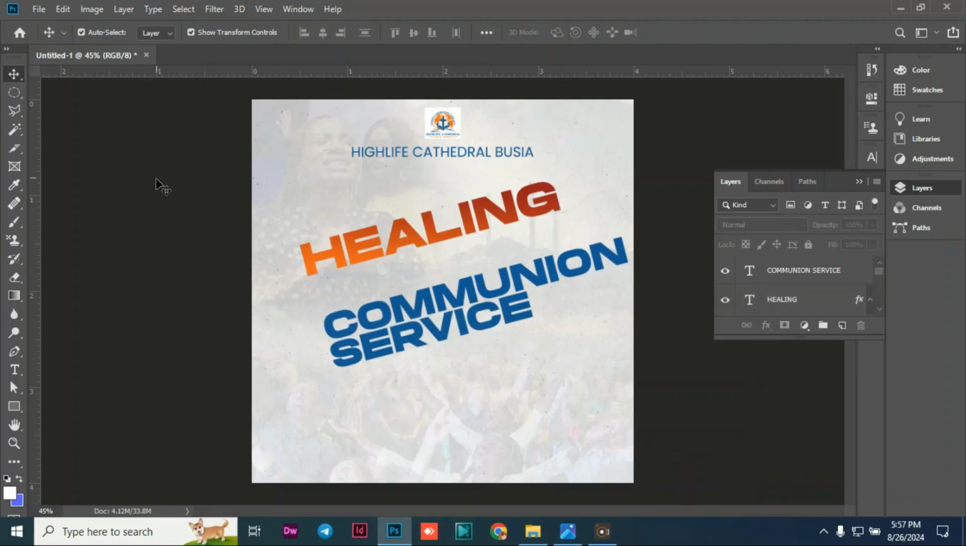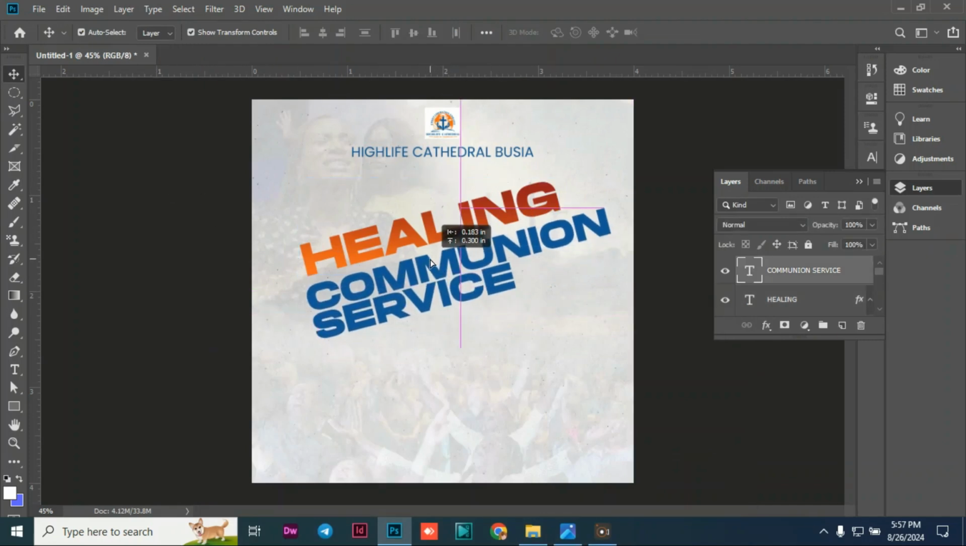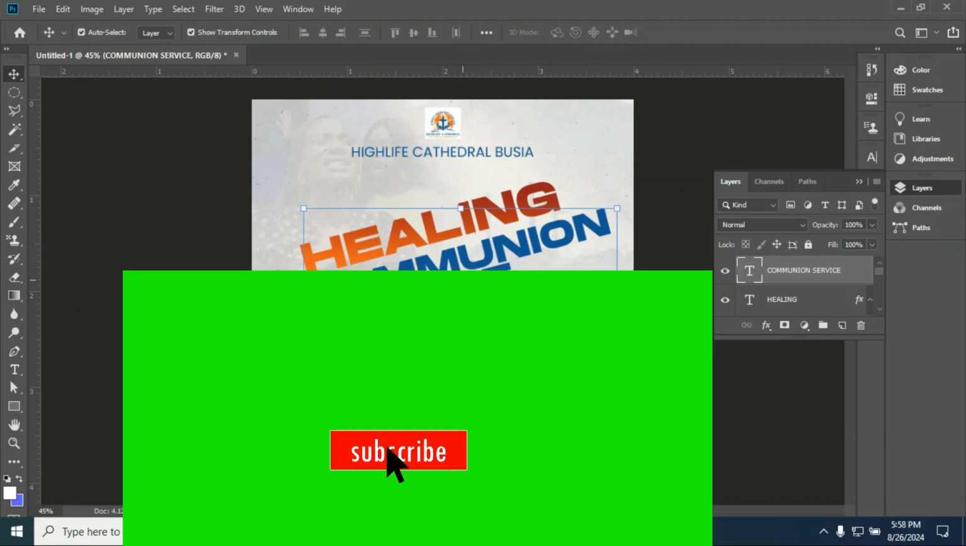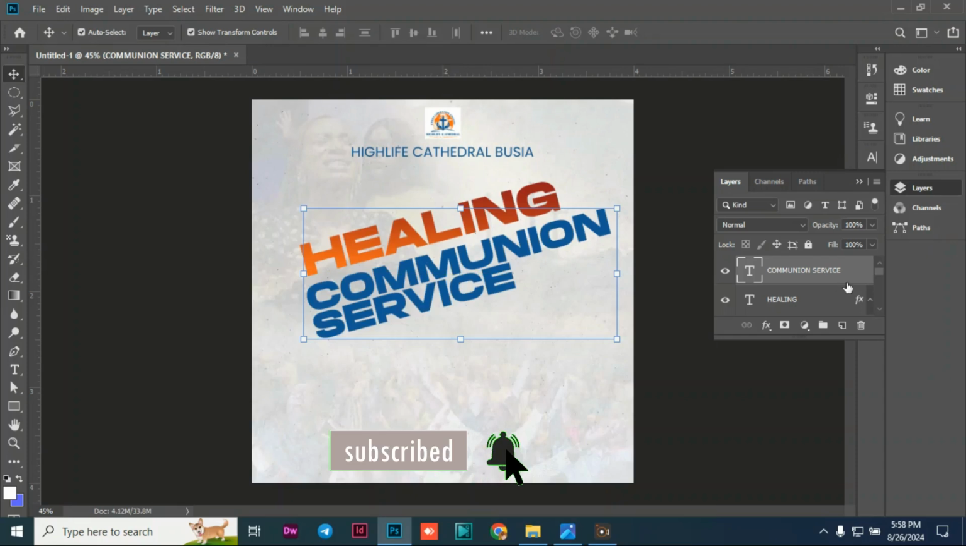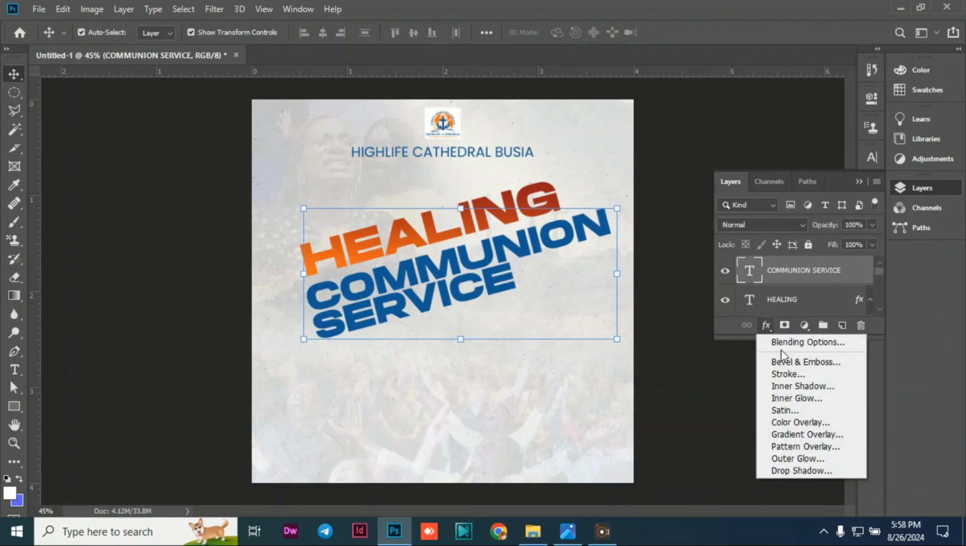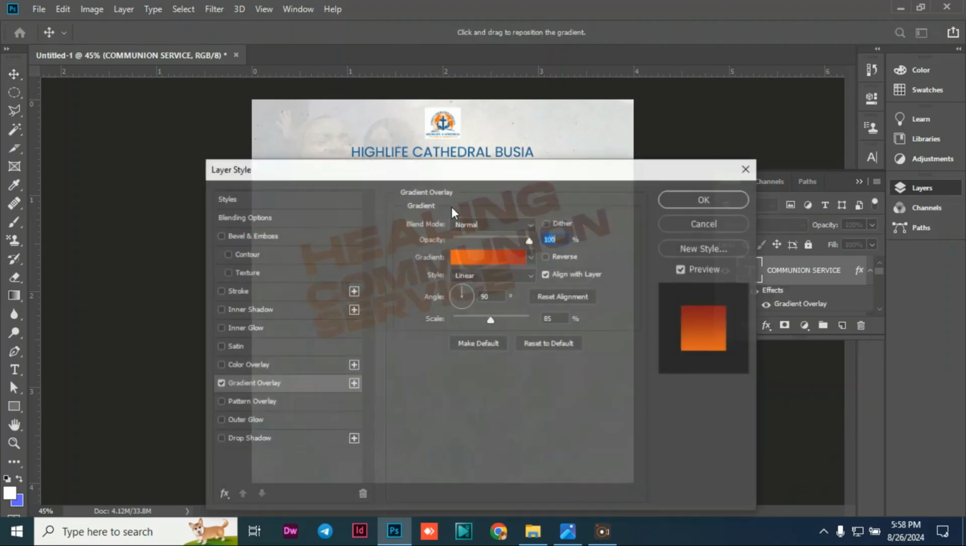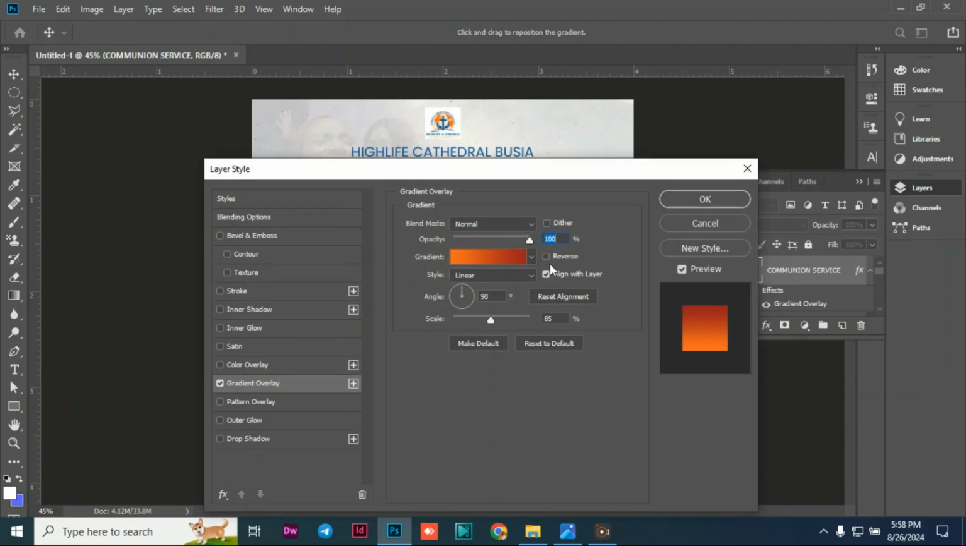And then once I've been able to apply that, I also need to apply the same gradient, because this is just the title of the church event. So I'll click on FX and go to gradient overlay, and this time I'm going to set it to reverse. So I'm just going to use reverse, and then I'm going to click OK.